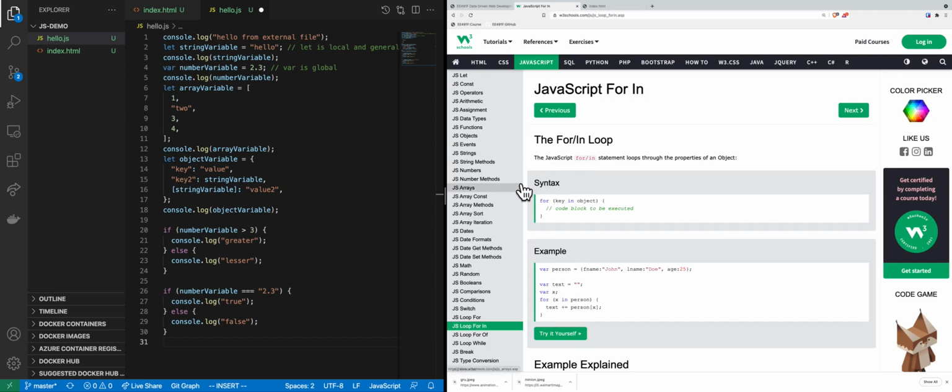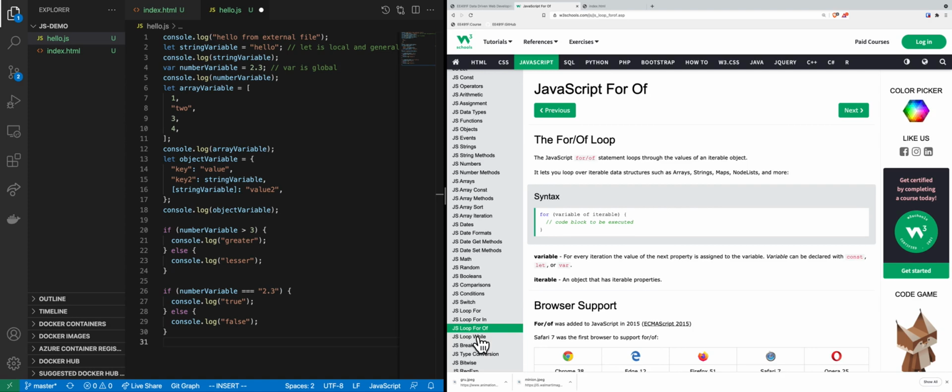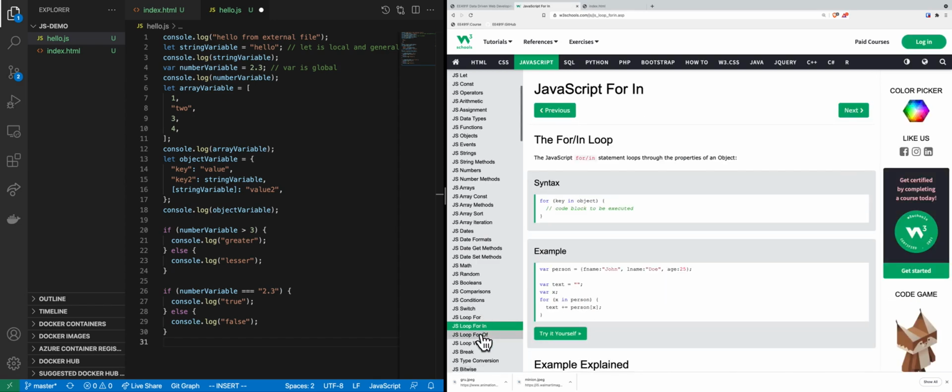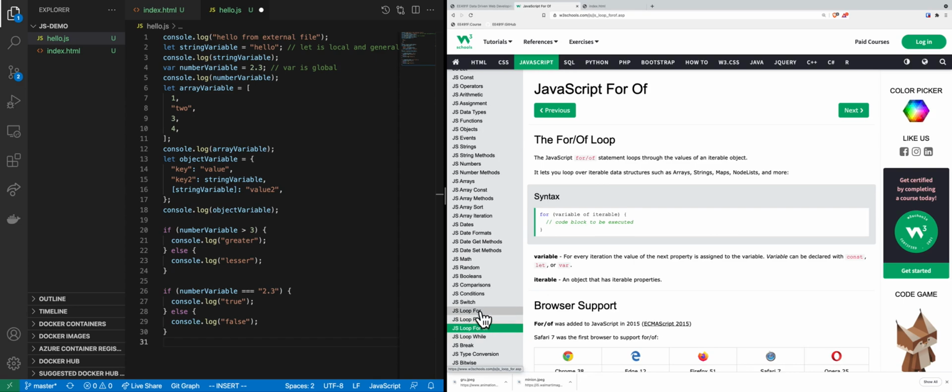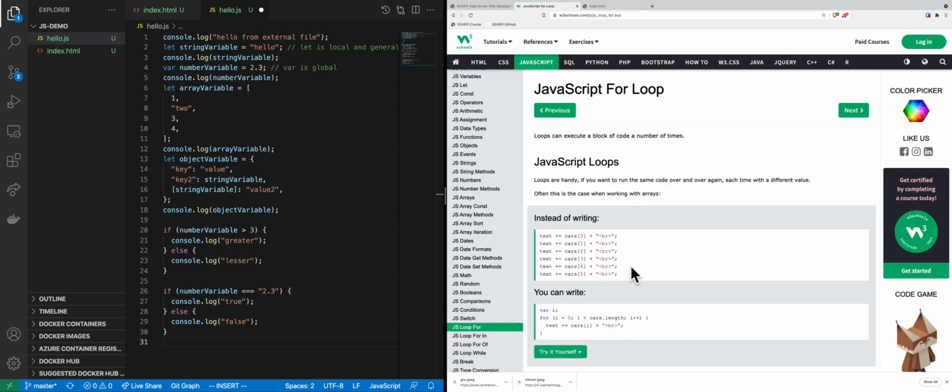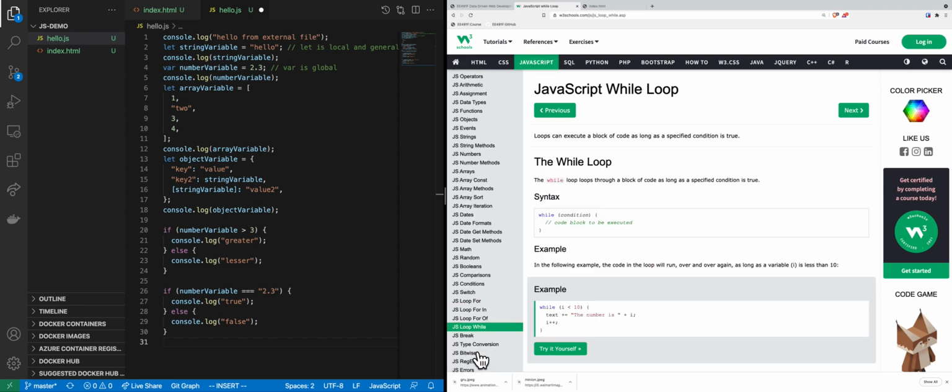So this for in loop, you can loop over an object. And then this you can loop over arrays, the for. I like the syntax a little bit better and would tend to use it a little bit more. Initializing a dummy variable and incrementing it is something that's common in other languages, but might not be necessary in JavaScript.